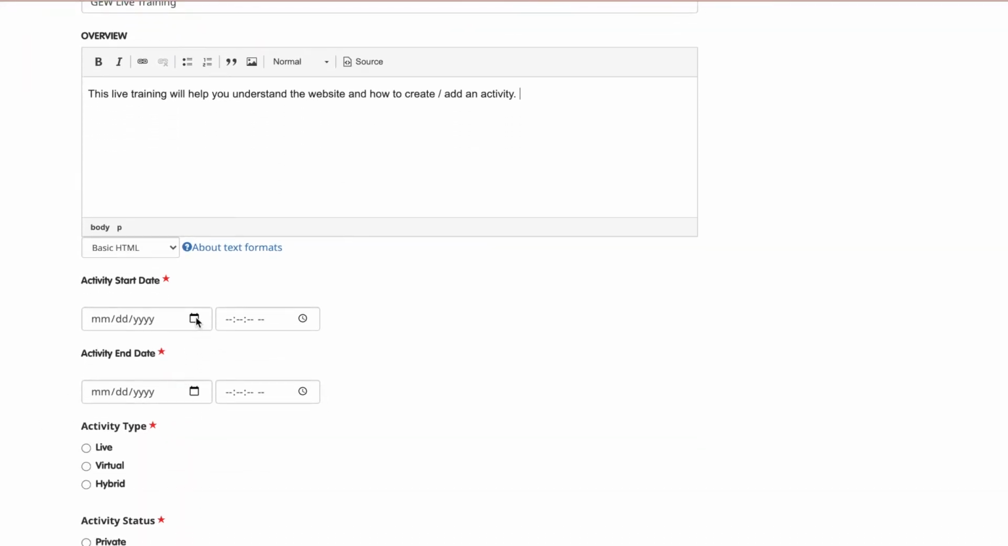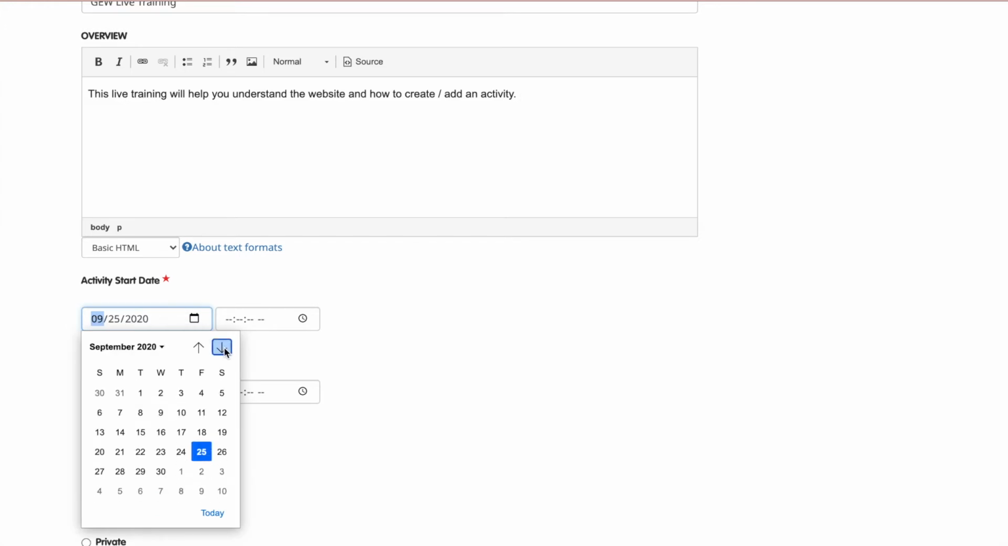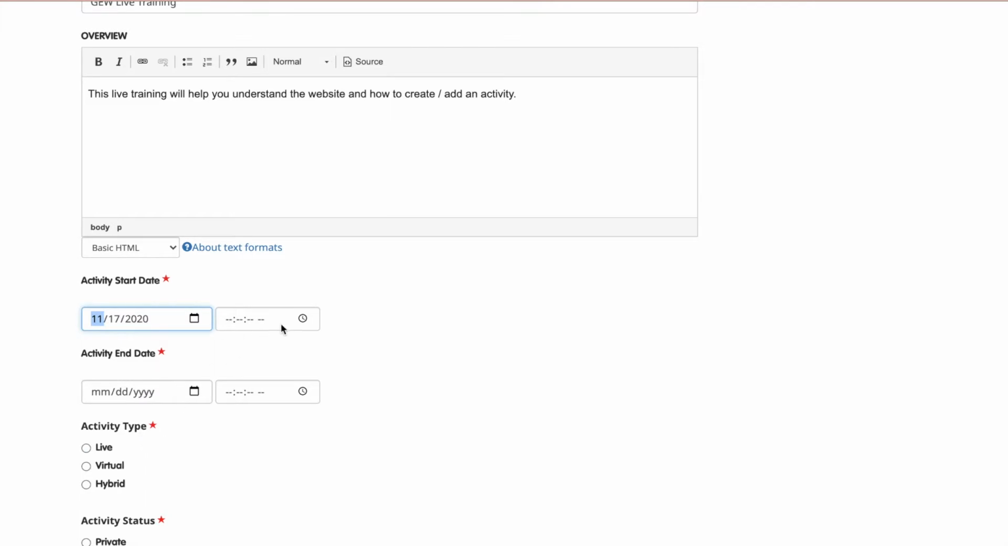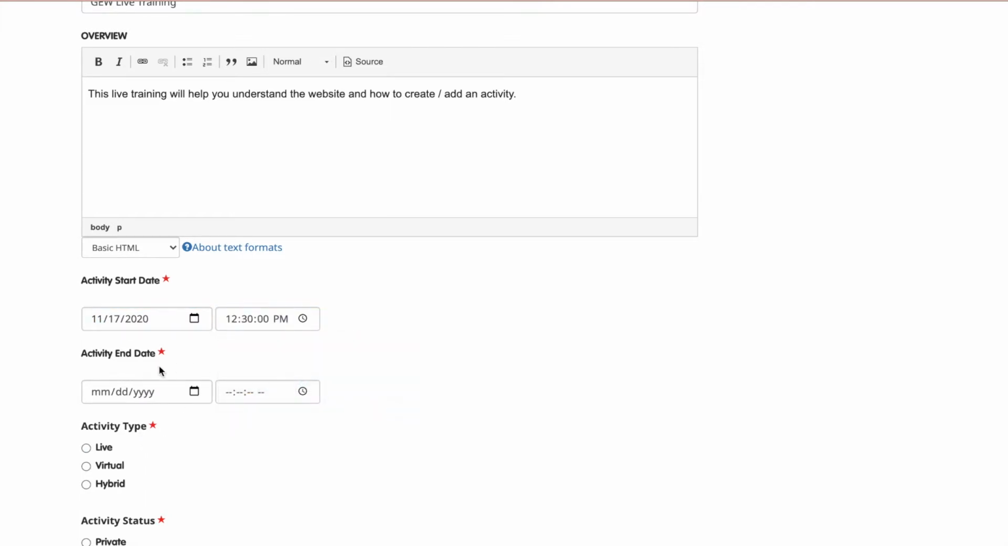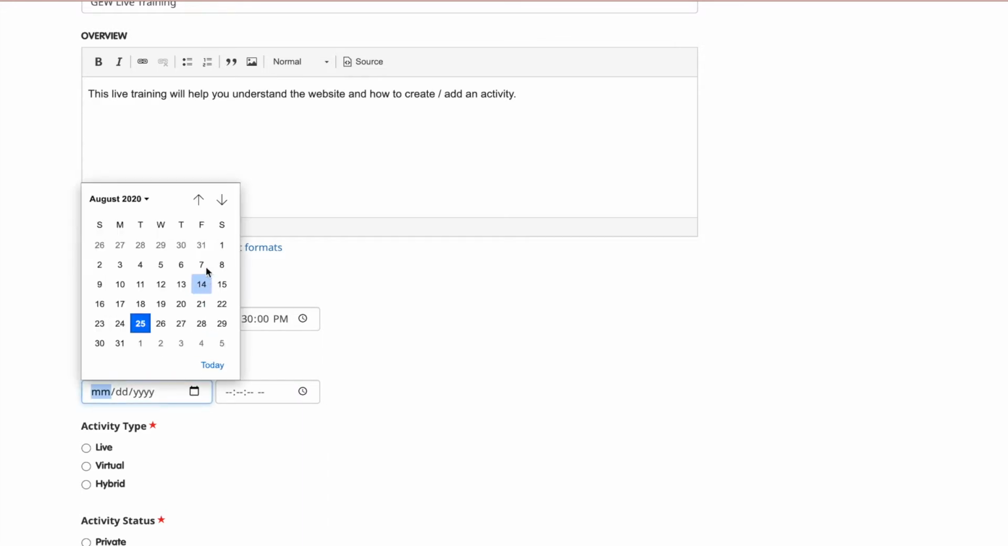You will then want to select the start date and time as well as the end date and time. You can scroll through the calendar with the up and down arrows to find the right month for you. Here I will be choosing a date during the GEW 2020, which is November 16th to 22nd.